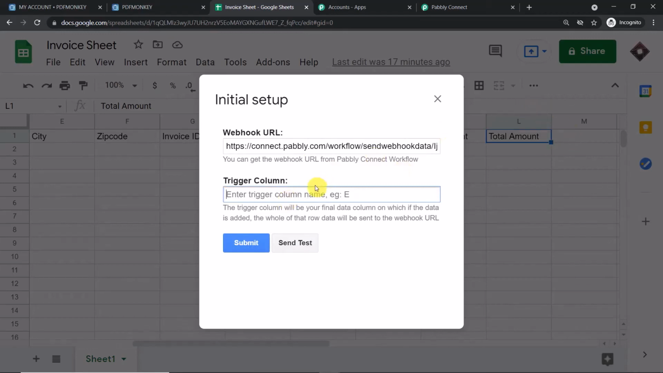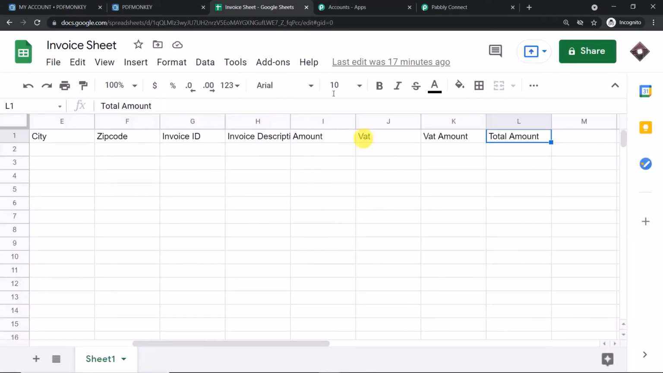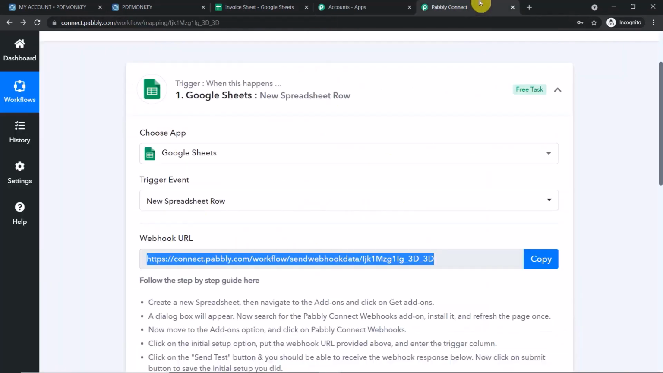Then we have the trigger column. The trigger column is always the last data entry column. In our case, column L is our last data entry column, so I'm going to mention the trigger column as column L. We have worked on the webhook URL, and we have also entered the trigger column. All you have to do is click on submit. Essentially, it means that we have integrated this Google Sheet to Pabbly Connect.